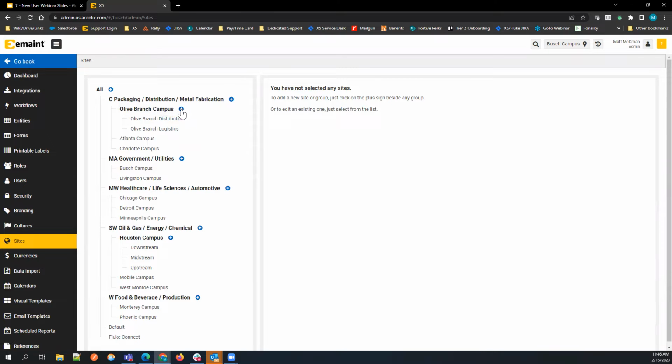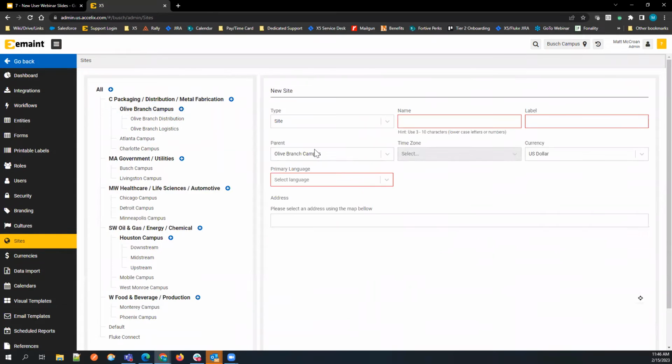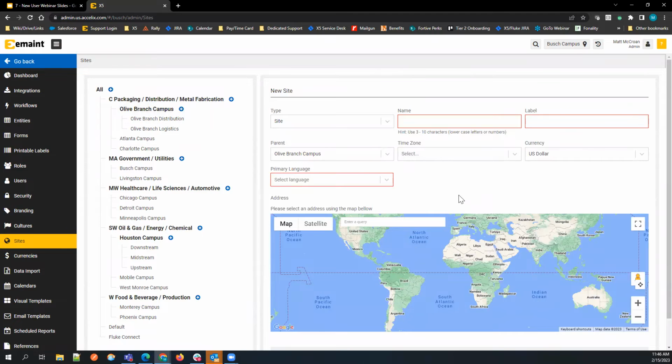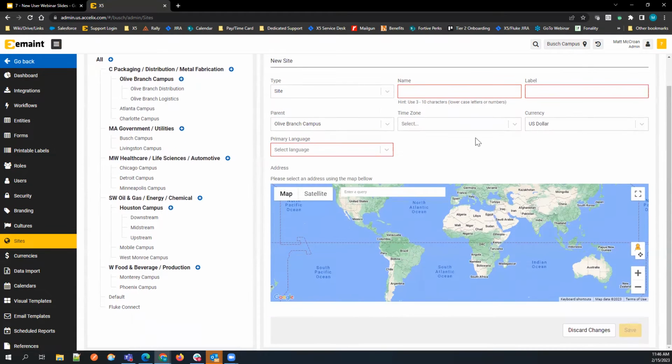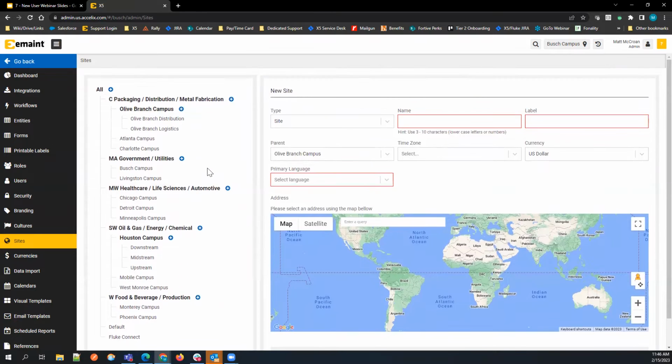you would click the plus sign under there. Once you click the plus sign, it will prompt you to name the site, label it, say what time zone it is, what currency they use, and what language that they prefer. So if you have a subsite of Olive Branch campus that is in England, they could use the euro instead of the US dollar. But this allows you to have multiple different sites with multiple different data sets within one total site.